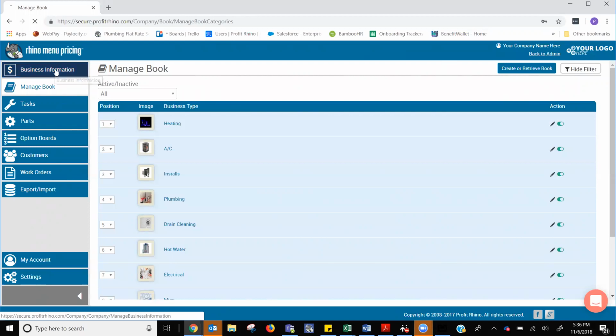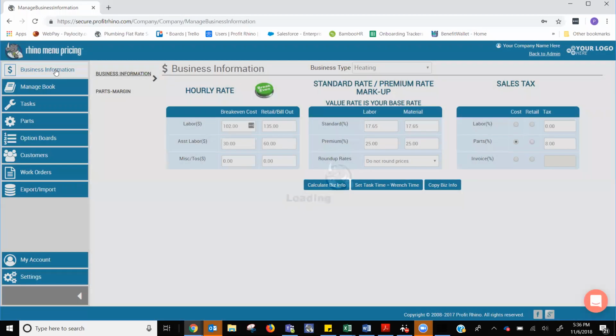the business information section. This is going to be kind of the brain center of your price book. It's where all your business figures are housed and where your pricing is going to calculate from. Now, what we're looking at here, you have your break-even cost, you have your value or discounted bill-out rate, and then from there, we put a markup on this bill-out rate in order to get to your standard and premium bill-out rates. So the 17.65 and the 25 that you see here are markups placed on the 135.